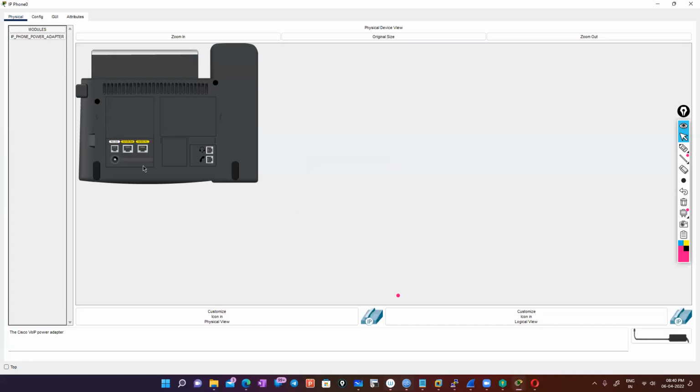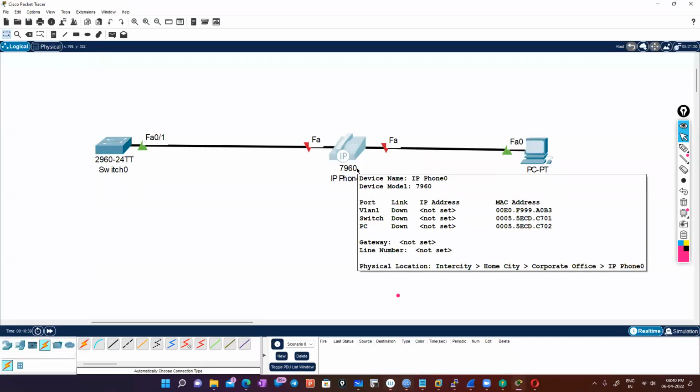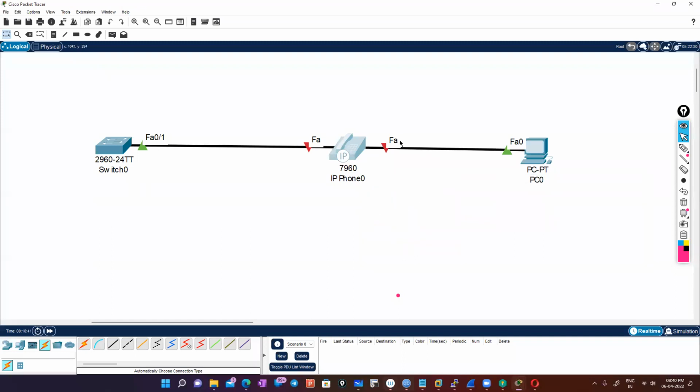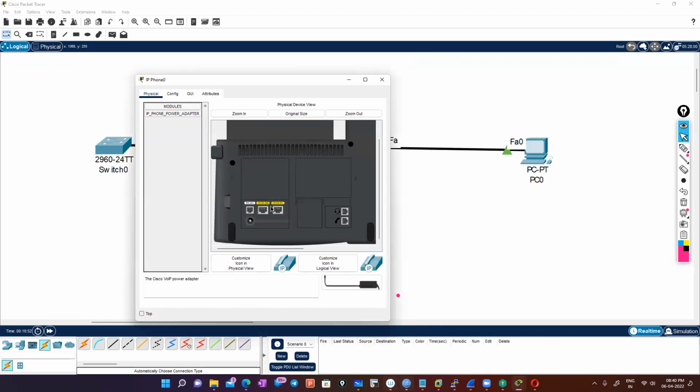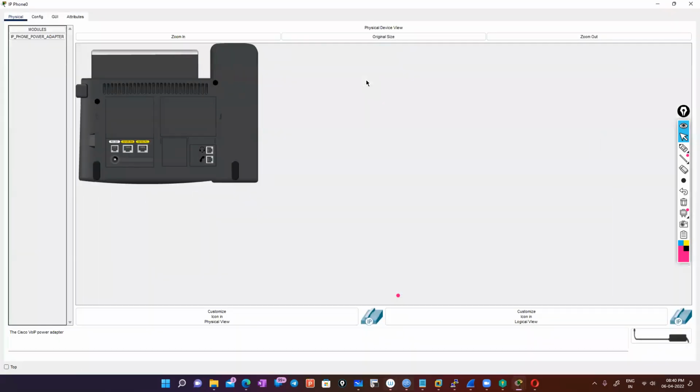Arjun, sorry to interrupt. I can see both VLANs using the same port, I guess. That's the ideology of connection, right? I think it should be powered on. Yeah, sorry, I got it. No problem.